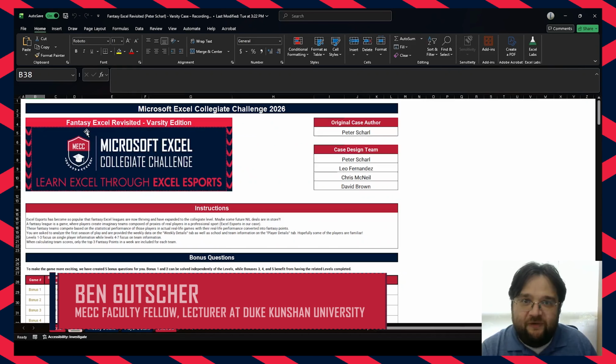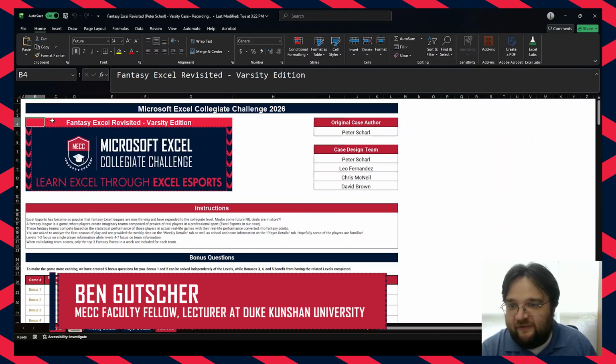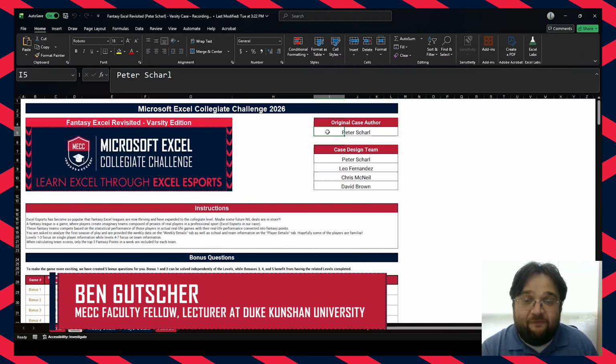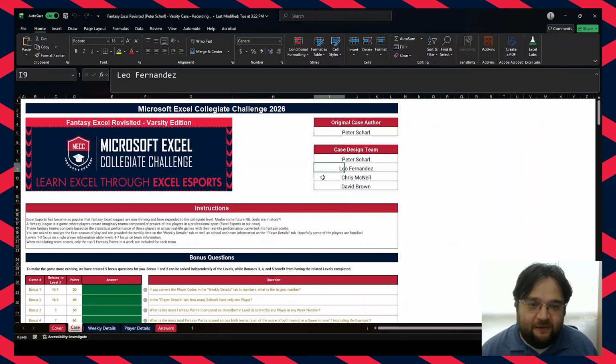All right, so for this month's weekend challenge, we have Fantasy Excel Revised. Now, Fantasy Excel was a really fun case by Peter Scharl back when we played it as part of the Microsoft Excel World Championship. And I'm really happy to see the case design team with Peter, Leo Fernandez, Chris McNeil, and David Brown adapted it for the MECC circuit. So how are we going to solve this case?